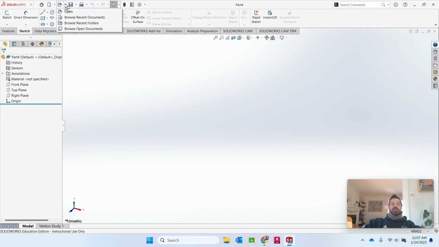Okay, we're in part. If you want to open something that you've already made, that's the button. If you want to save something that you're working on, know that you can save it as a SolidWorks part. You can save it as a PDF. You can save it as something that you want to slice up and make a 3D print with. All of that is in here. If you wanted to just print it, that's where you would find this button here.